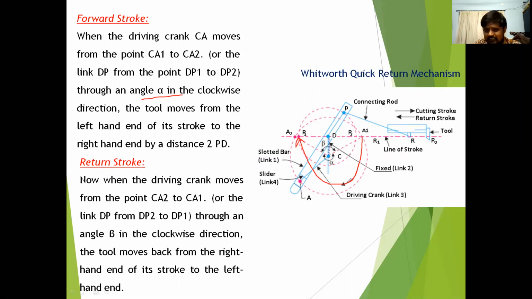And because it is continuous, it will cover a complete 360 degrees. After that, this is the point C, and now CA will be here. If CA moves in this direction, from CA2 to CA1, then the ram will move in the reverse direction. So it will cover the return stroke. Like this, we can perform the operations. So this is about the Whitworth quick return mechanism.